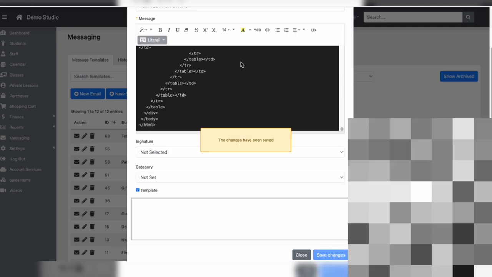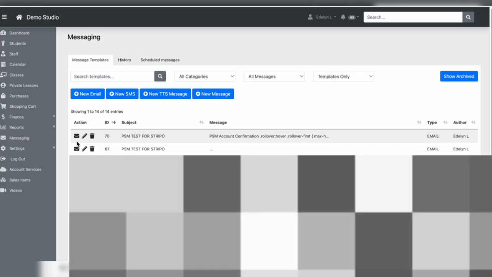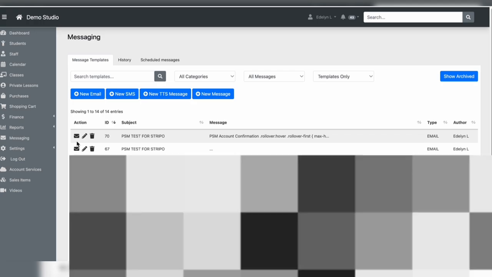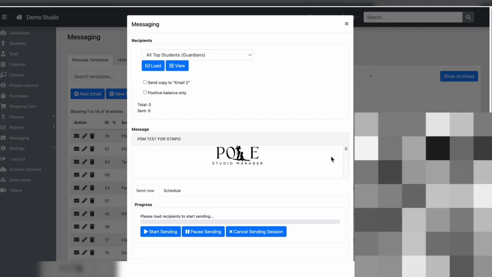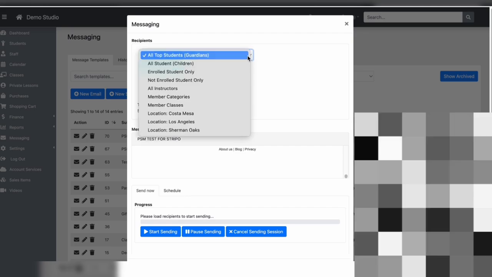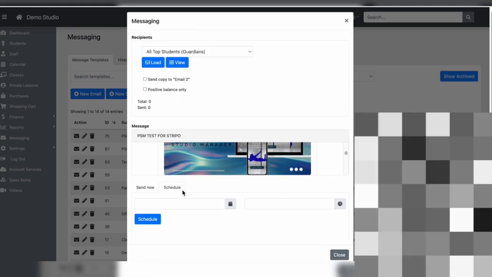After saving, you can preview your email inside PSM. To make sure it works, click the email icon to send a test email to yourself. You can also choose recipients and either send the message right away or schedule it for later.